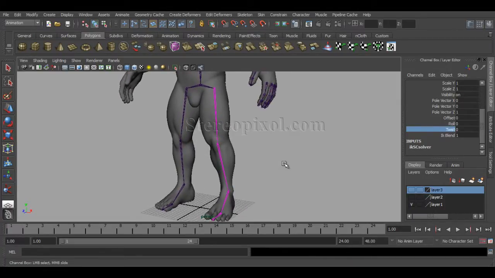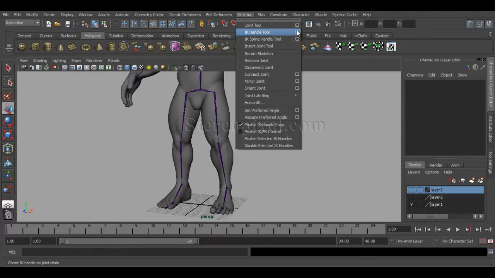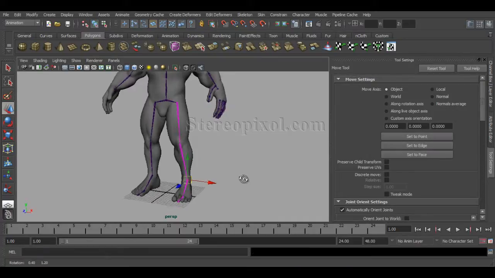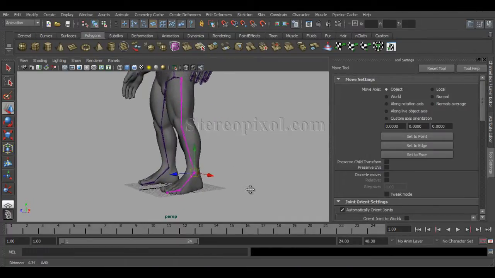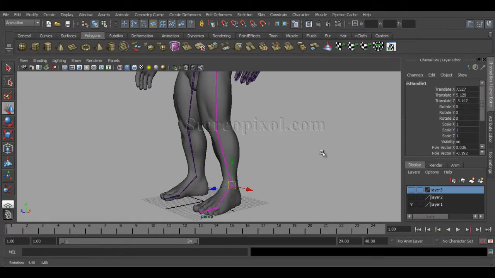So I'm just deleting the SC solver again. I'll go to the RP solver and create it. So that's it. That's my IK handle that's created, and I also renamed this IK handle for my future purpose, that is ankle underscore IK. Yes, so that is my ankle IK.